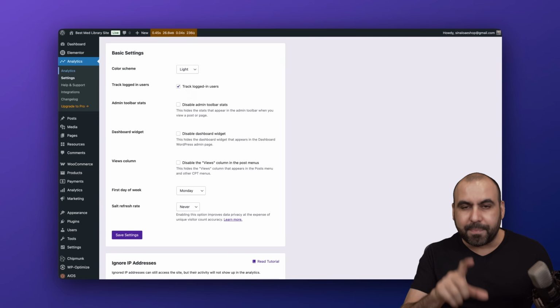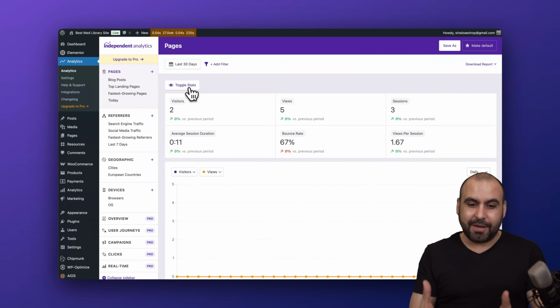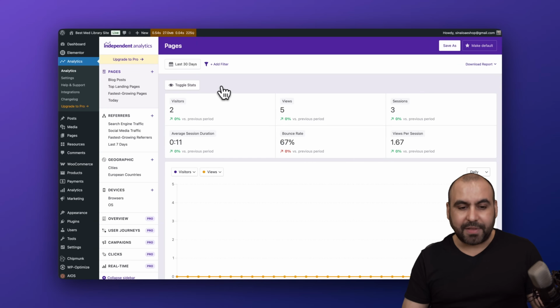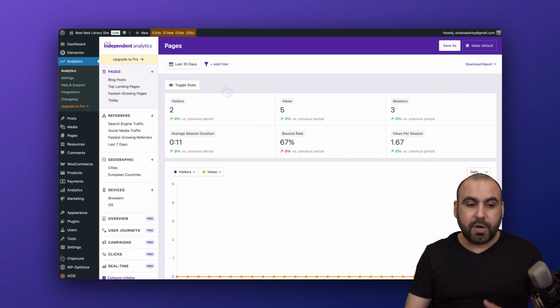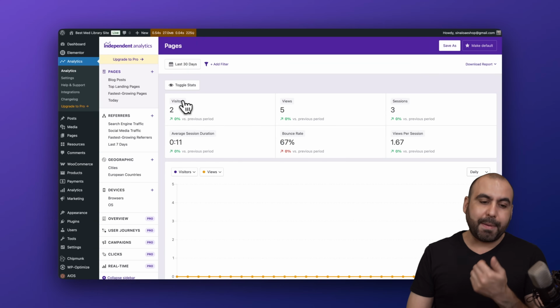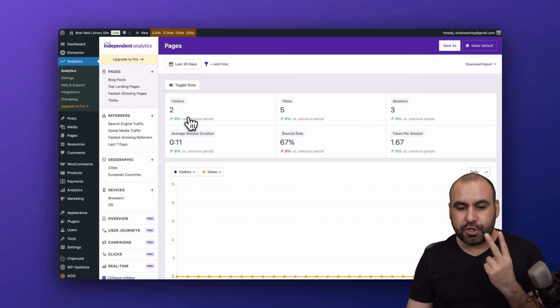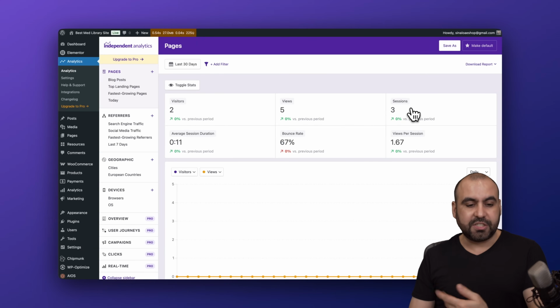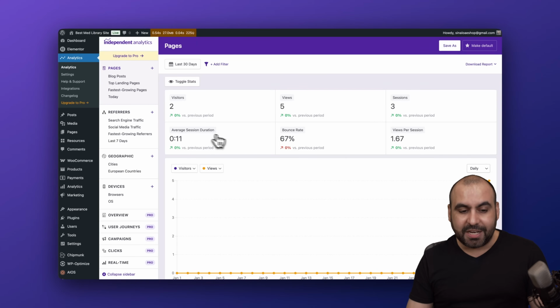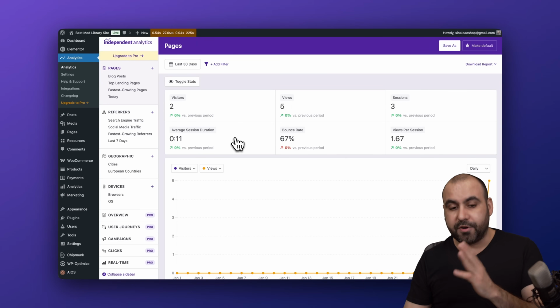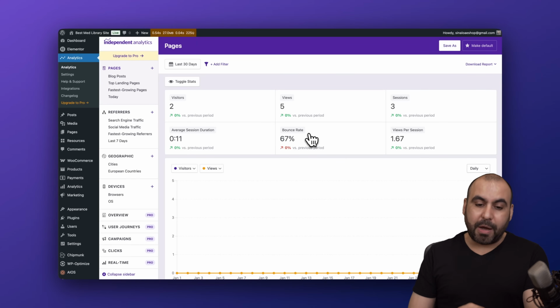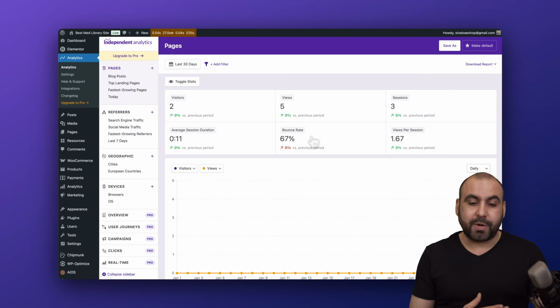So you set all this up before you actually view everything here. For example, in this case, we have the main overview of what is being previewed. We're in the pages section and I'm able to view, for example, the visitors. Right now there's 2 visitors, 5 views, 3 sessions, and the average session duration, so you know if they're dropping or if they're staying here. You also have the bounce rate. A 60% bounce rate is pretty bad, but this is just for testing purposes.